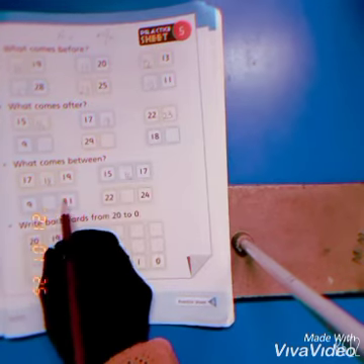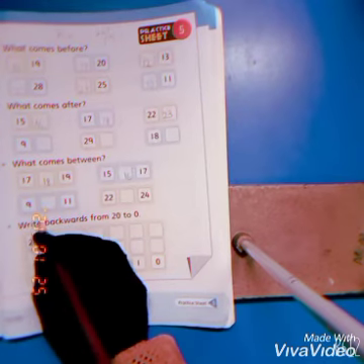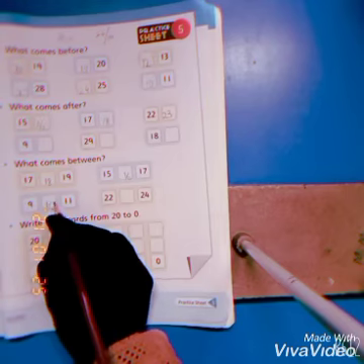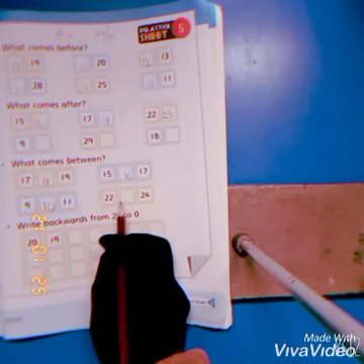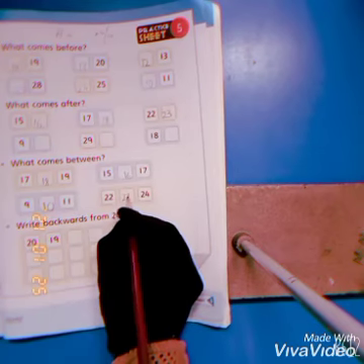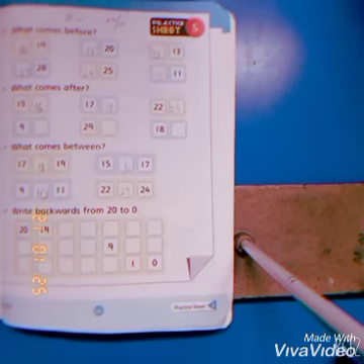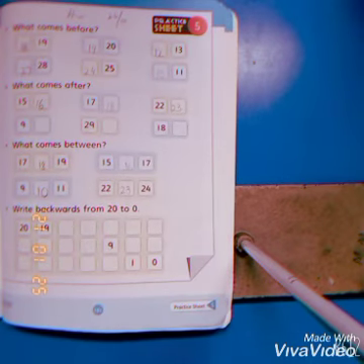9 and 11. What comes between? 10. 9, 10 and 11. 22 and 24. What comes between? 23. 22, 23 and 24. Now come to backward counting.